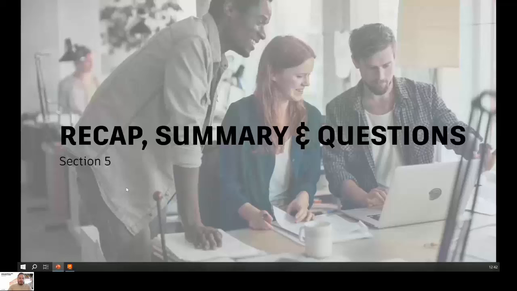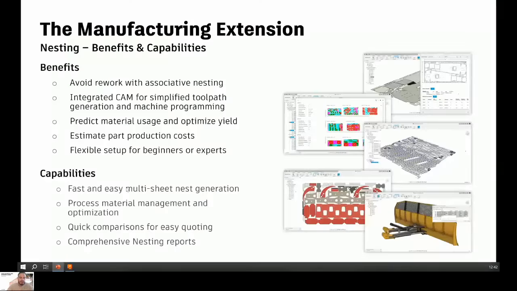Okay, moving on over here, I just want to give you a quick recap and summary, and then open it up for questions if there are any. So again, the manufacturing extension, it contains also the advanced milling side of things, turn mills, 4-axis simultaneous, 5-axis simultaneous, toolpath editing, probing, etc. But we talked today about the nesting part. We have amazing benefits of avoiding rework because it's associative to the CAD model. There's integrated CAM that we saw just now. We can predict the material usage and optimize the yield, because we can also set up multiple studies if we'd like that and compare them with each other.